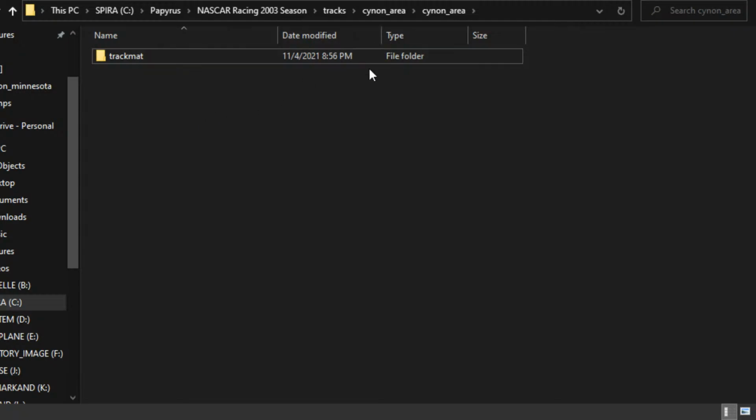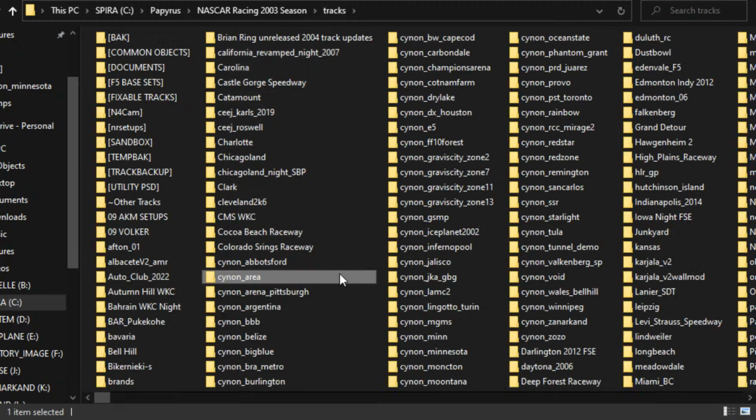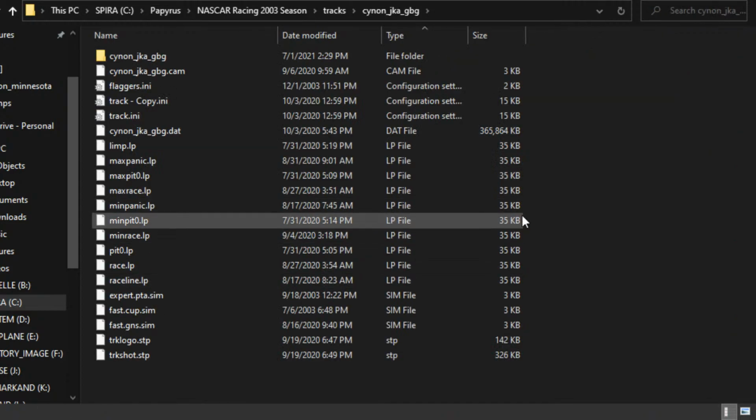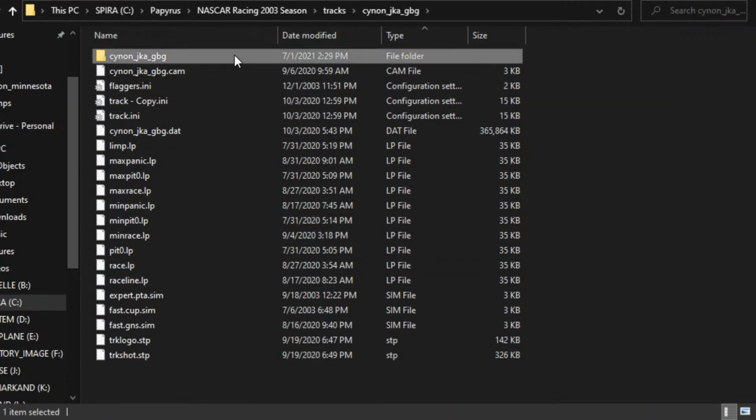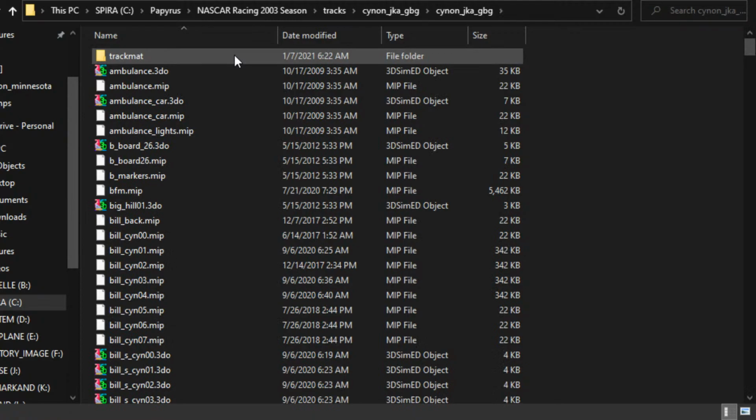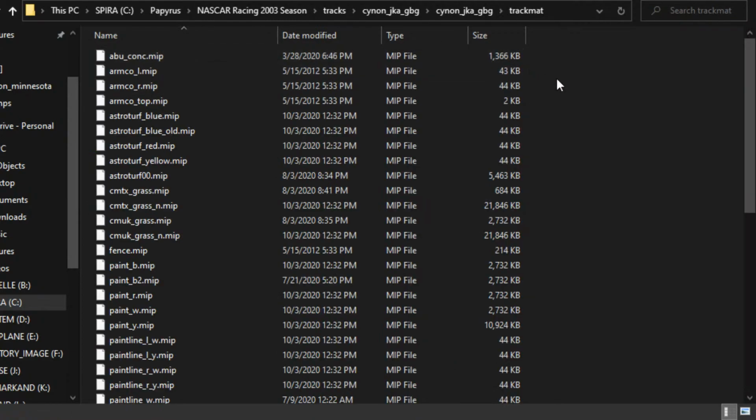Now, in order to really have anything going here, there's a couple other things we're going to need, and a bunch of these come from other tracks. So obviously we're going to need a texture, or at least some basic track mat textures, right before we even get to Sandbox. So I'm going to go into here. This is a track that I am responsible for putting out. This is the track mat folder in here.